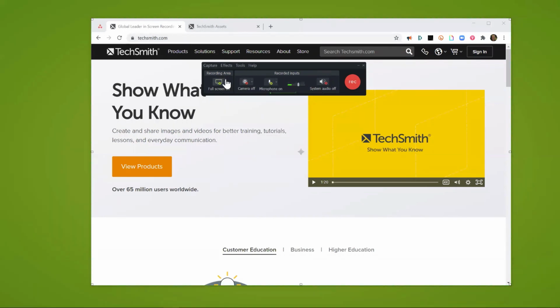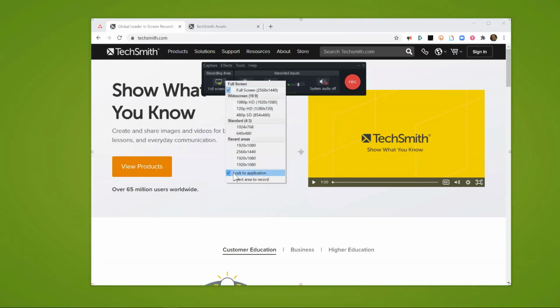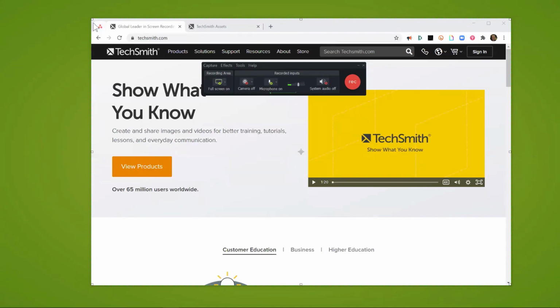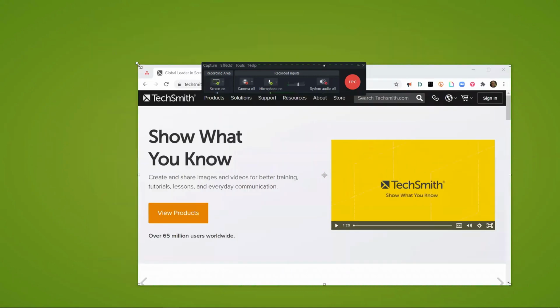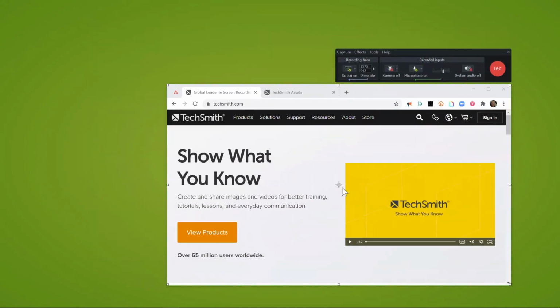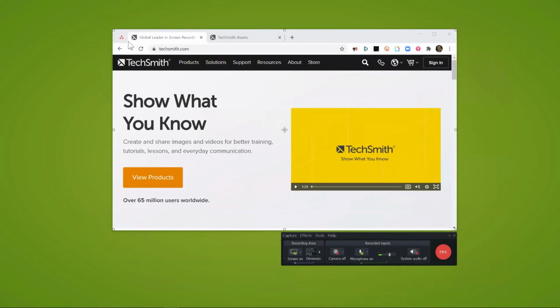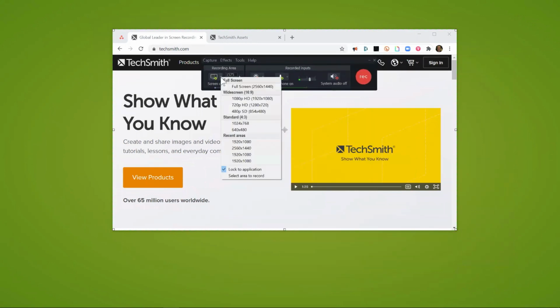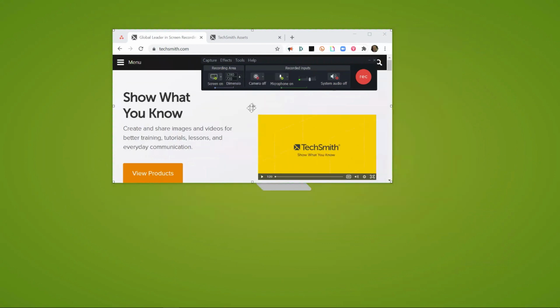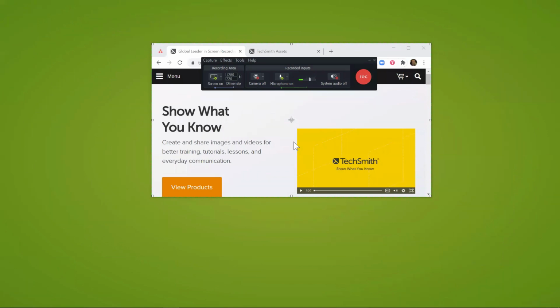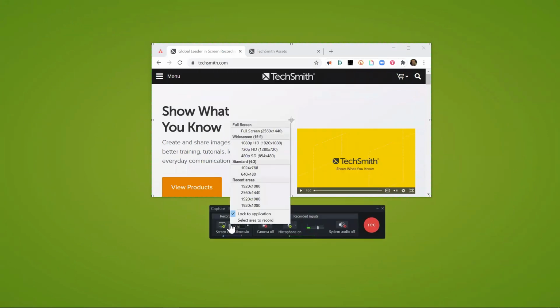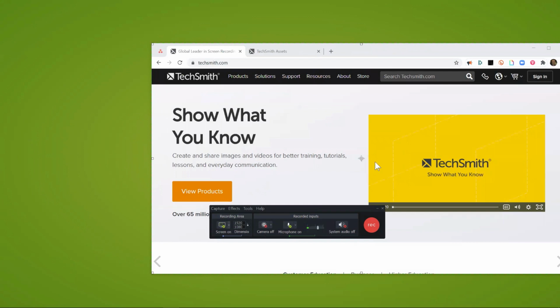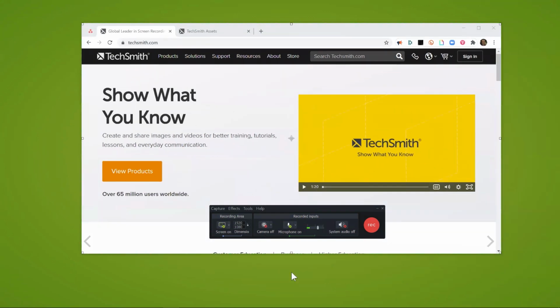When I selected that, let me expand this again, and you can see lock to application is checked. So what that did was, now if I grab this corner and resize it, it's going to snap the recording area along with my window. So if I wanted to do specific dimensions now with it locked, if I said I want to do a 1280 by 720 window recording, it now will lock it to that. If I wanted to do a 1080p video, it now locks that recording to that application.